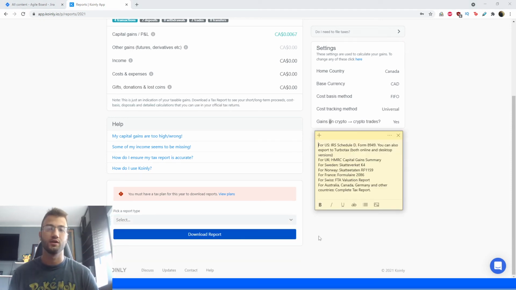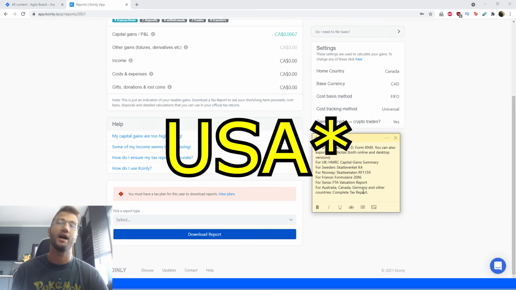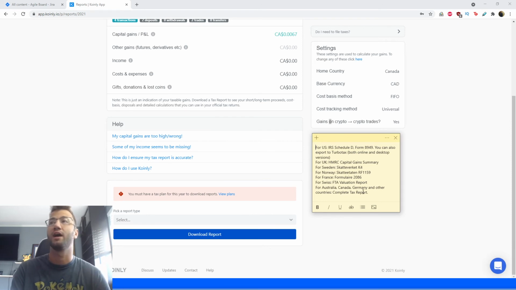And as always, I'm going to give you some options, depending on where you're from. This is a pretty massive international wallet, so there's going to be a lot of viewers from all over the world. So for the US, we have the IRS Schedule D, Form 8949. You can also export to TurboTax both online and desktop. For the UK, we have the HMRC Capital Gain Summary. We have reports for Norway, Sweden, France, Switzerland. And lastly, we have the complete tax report for Australia, Canada, or if you'd like to send this to an accountant.